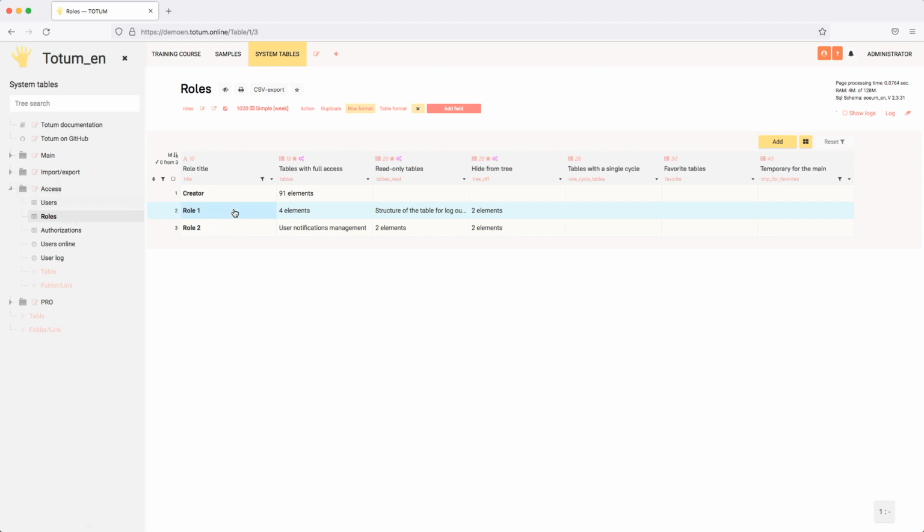Here we create a role. This is just a text field. It is desirable that they have different names. There is no such a requirement, because internally in the system they are referenced by id. But it is important that you can distinguish these roles.